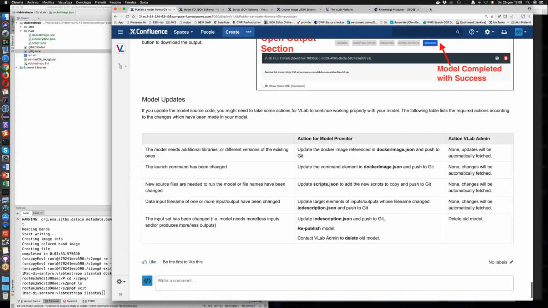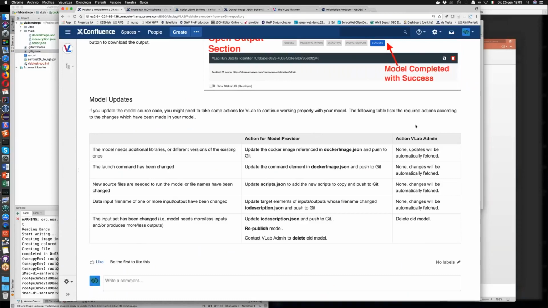Okay. What happens when you update your model? Because this is going to happen. Well, it depends. It depends on which kind of updating you are doing. Here we provide a list of possible situations. We are trying to cover as much as possible, but there might be use cases or situations which have not yet been covered here.